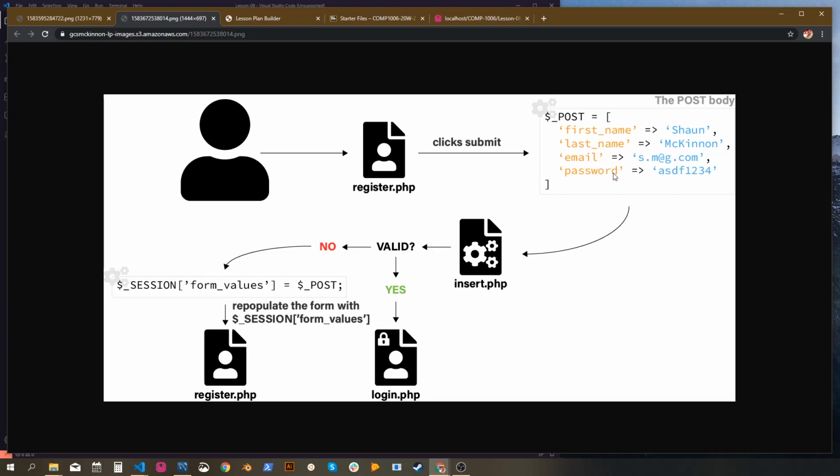We're going to check that all the required fields have data. We're going to check and make sure that the email matches the email confirmation. We're going to check to make sure the password matches the password confirmation. Once we know everything's valid, we'll log them in. If anything is invalid, we're going to send them back to the register.php page.